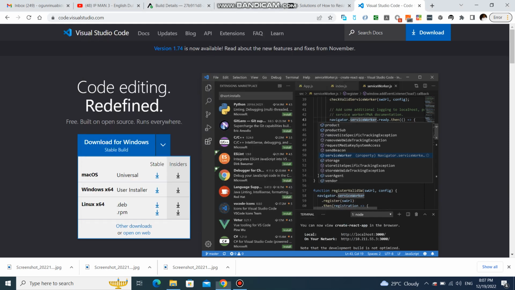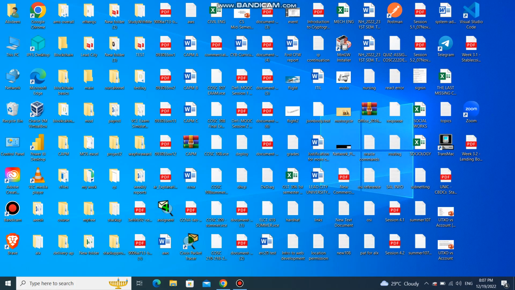As soon as you have it completed, you should have it on your desktop environment, and you can just double click it to open Visual Studio Code.